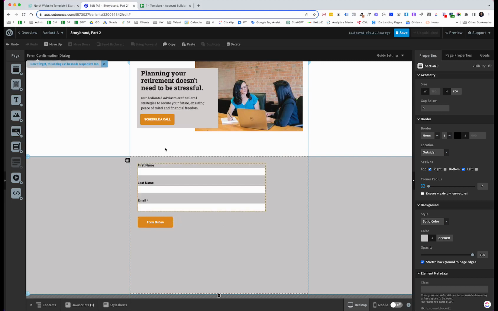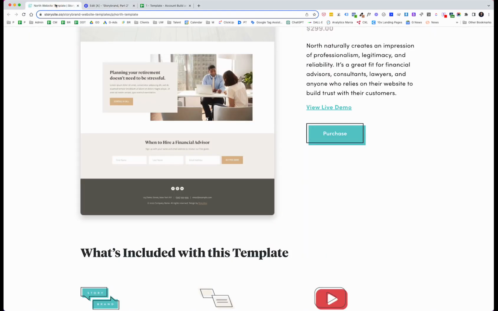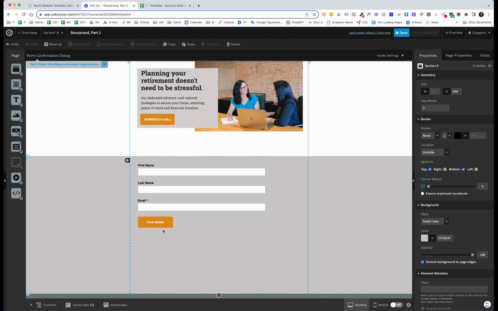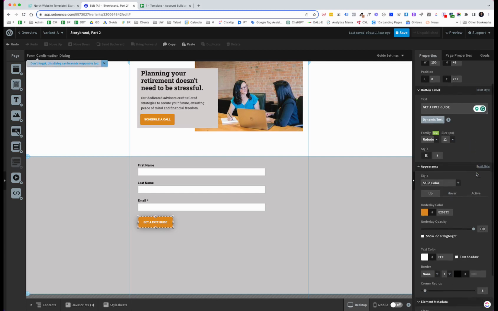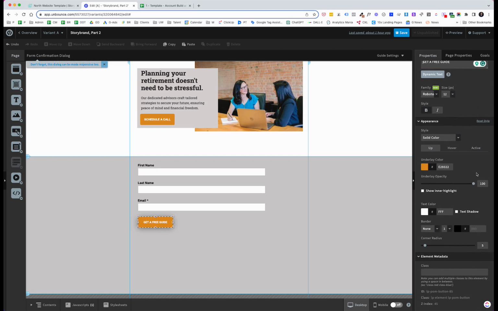Now for the button, what does it say on the button? Get a free guide. So let's just take care of that right now. So the text is get a free guide, and it's all caps. Oops, I can't type. Free guide, okay? Again, we're gonna change the font here to match. Okay, I think that should be fine.